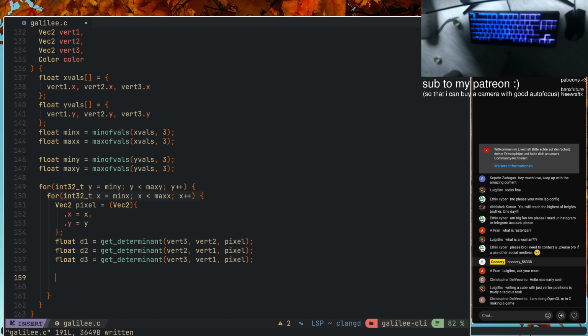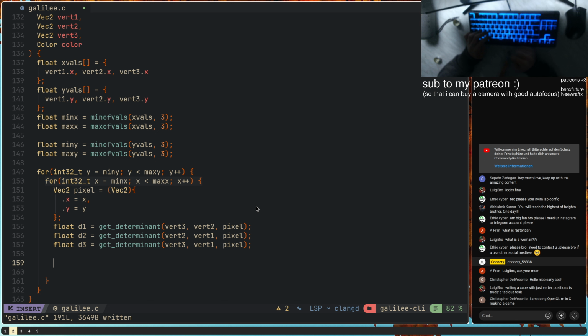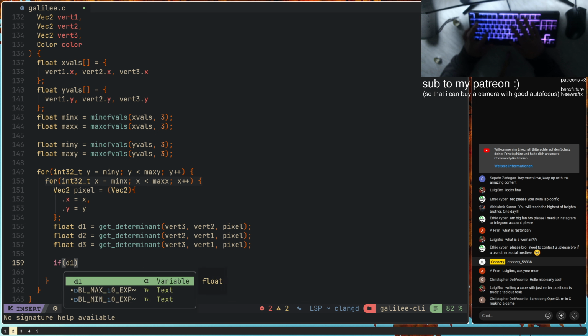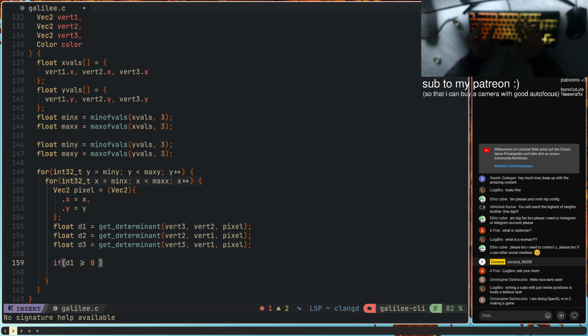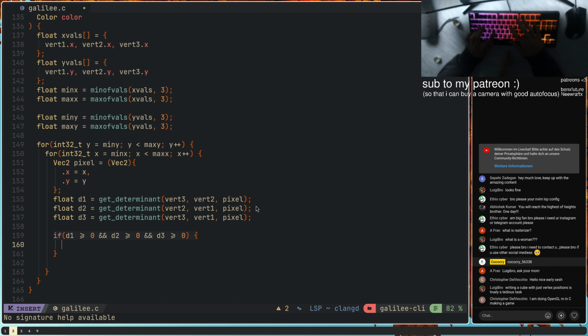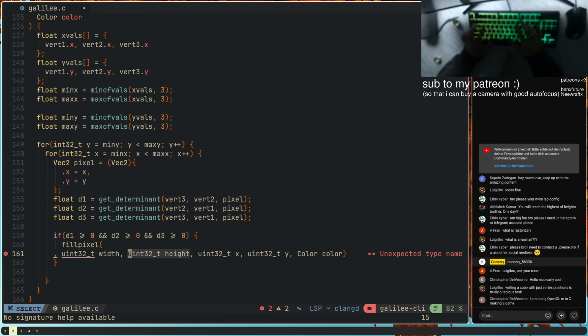So we basically get the determinant, and then we say stuff, right? So why is this thing messed up? What we say is, if d1 is greater than or equal to 0 and d2 is greater than or equal to 0 and d3 is greater than or equal to 0, I guess. And then we say fill pixel. Let's just remove all of that.